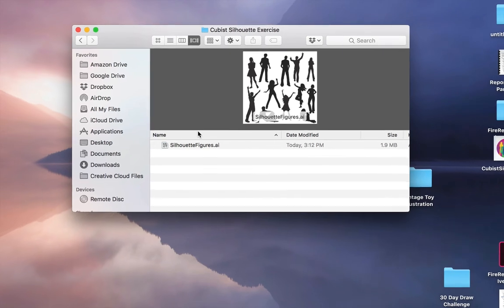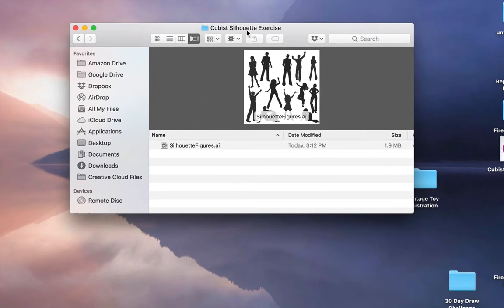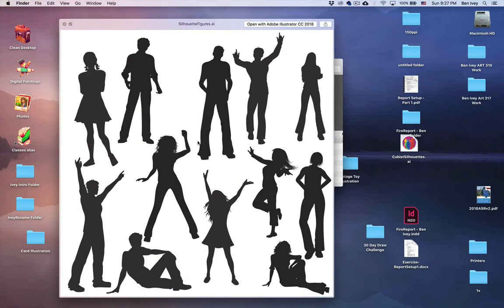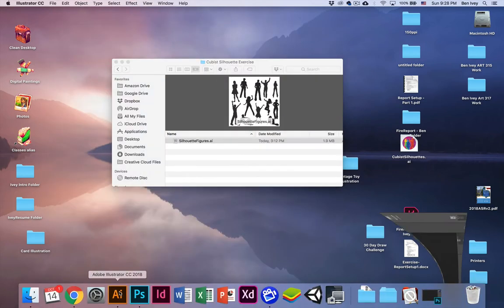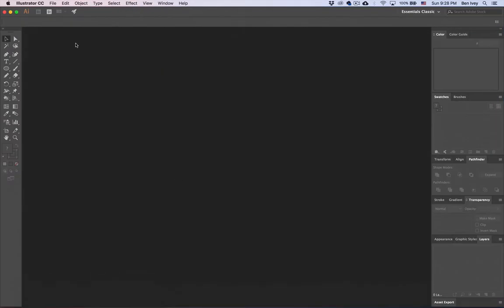To get started on this exercise, you should have downloaded the Cubist Silhouette Exercise folder, and inside of this folder, you'll find a set of silhouettes that we're going to use for this exercise composition. So to get started, let's jump into Adobe Illustrator and create a document that's got 3 different artboards.